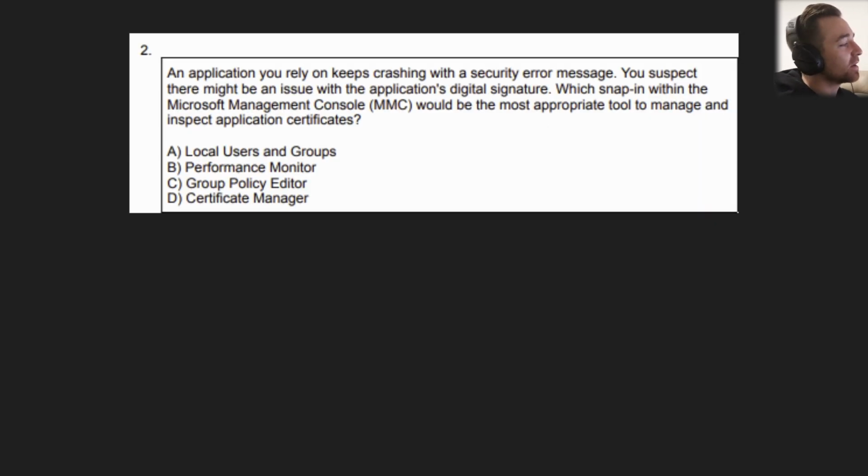The second question asks, an application you rely on keeps crashing with a security error message. You suspect there might be an issue with the application's digital signature. Which snap-in within the Microsoft Management Console, or MMC, would be the most appropriate tool to manage and inspect application certificates? A. Local Users and Groups. B. Performance Monitor. C. Group Policy Editor. Or D. Certificate Manager. Pause the video if you need more time. Your answer in 3, 2, 1.